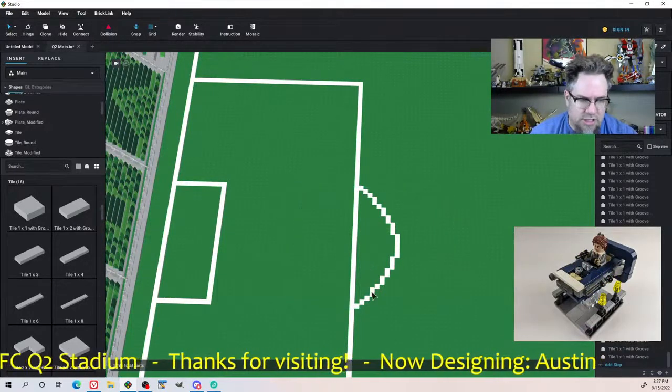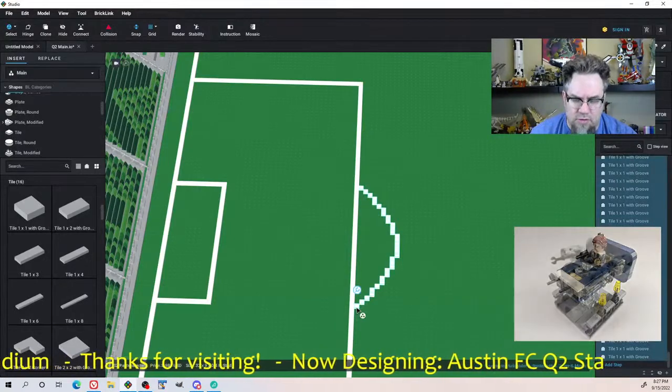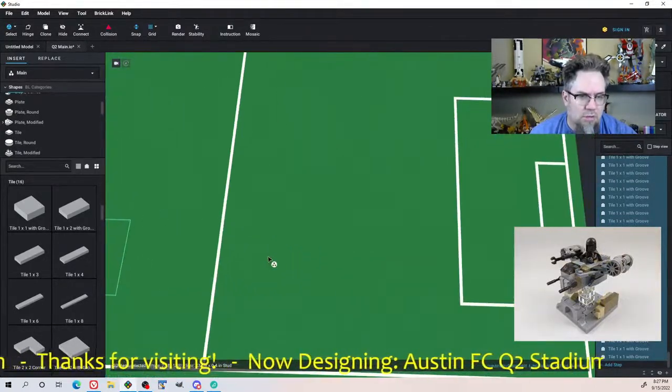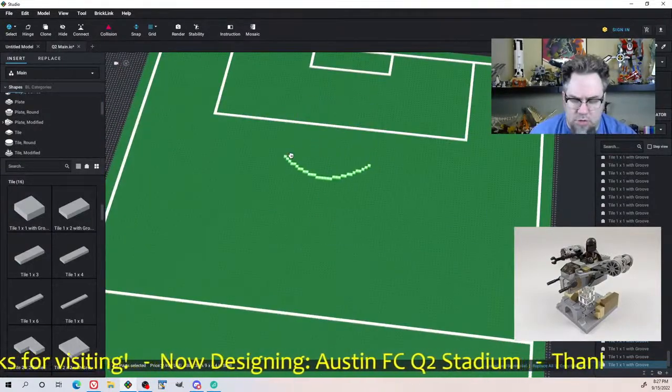Can I just select those pieces and move them over here? Yep.